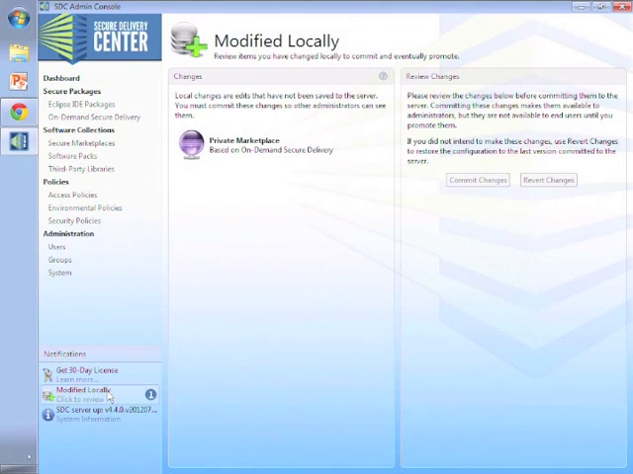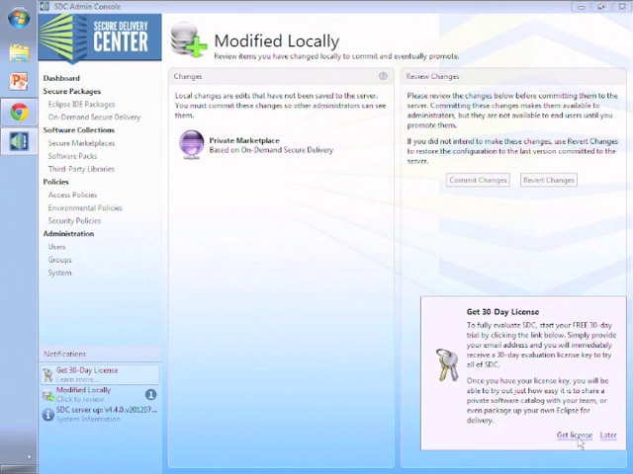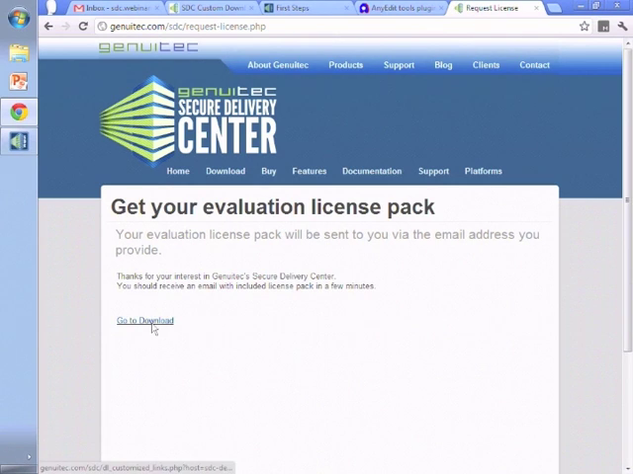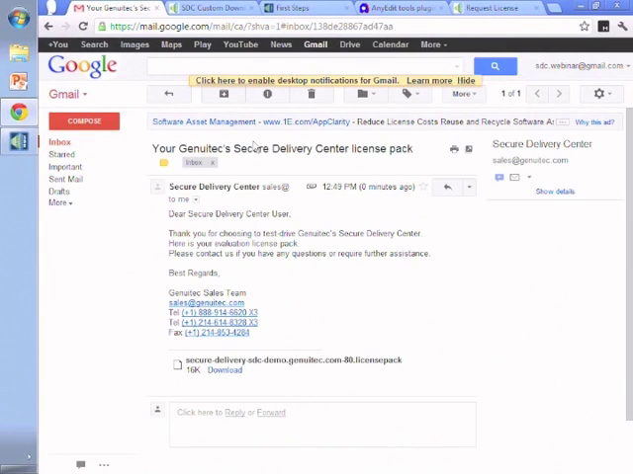We want to be able to go ahead and actually make that marketplace live for our users. In this instance, to do that, we actually first have to get our license. So at any point while you're experimenting with SDC or getting it set up, you just click that link to get your 30-day trial, which will give us a license key allowing us to use 30 days of SDC to be able to try out software in full. So in this case, we're going to request a license, pop over to our trusty Gmail account, and download that license pack.